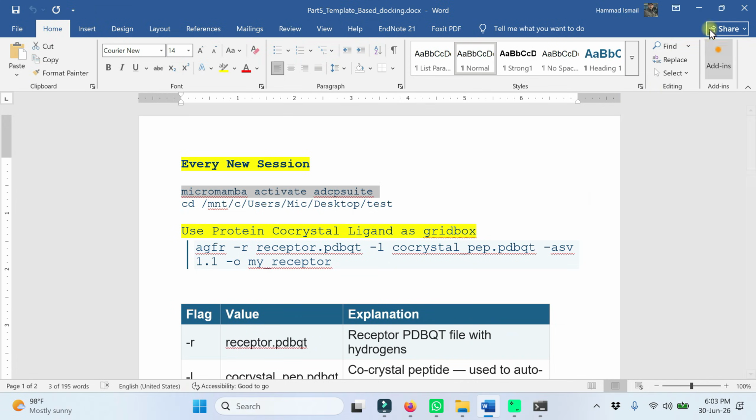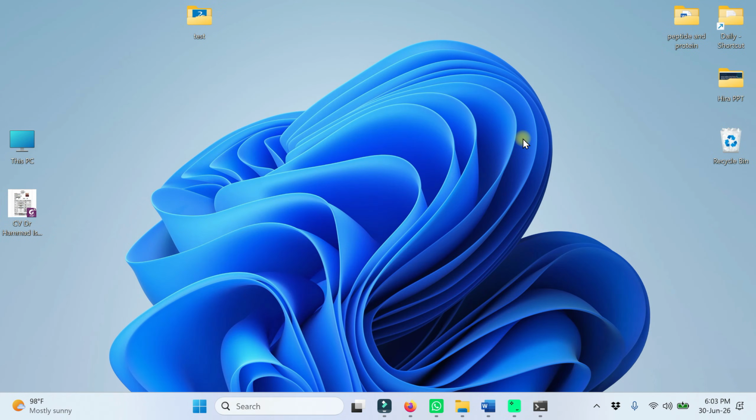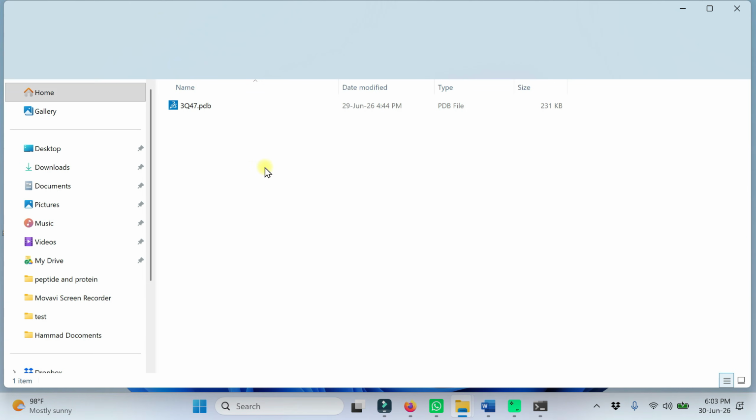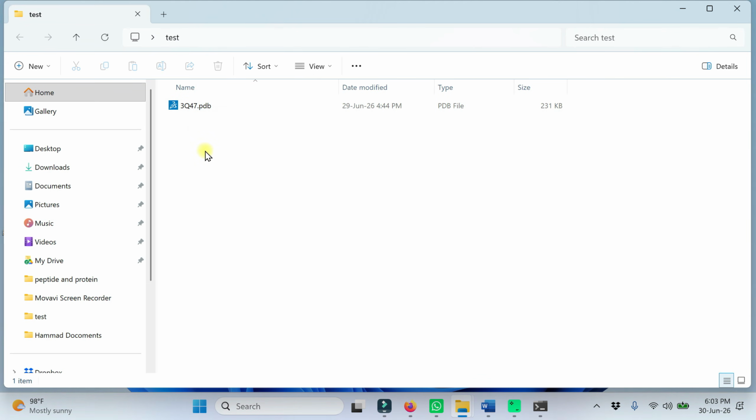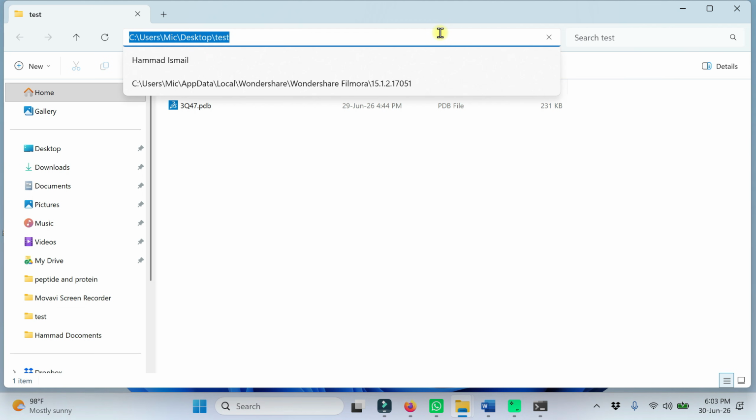Minimize this window. The second thing is choosing the working folder. This is my folder, test. This is on the desktop. Open this folder. In this folder, we have the protein 3Q47, which we downloaded from the Protein Data Bank. Click in the address bar. This is your address. Copy this one.